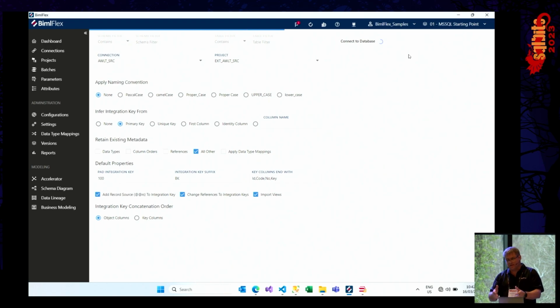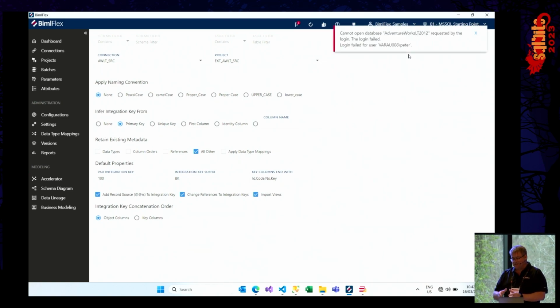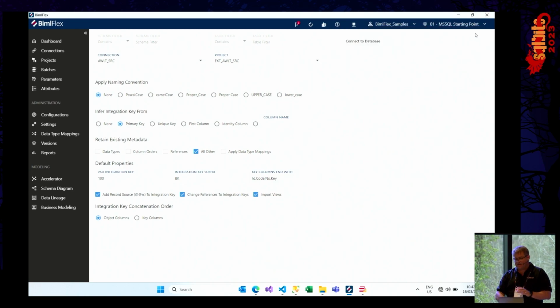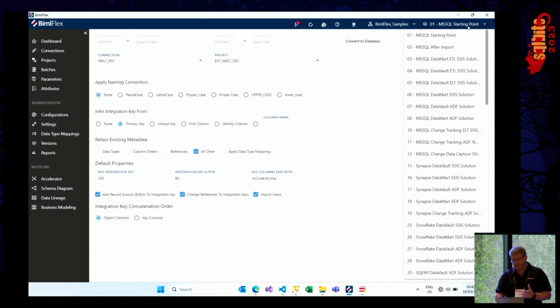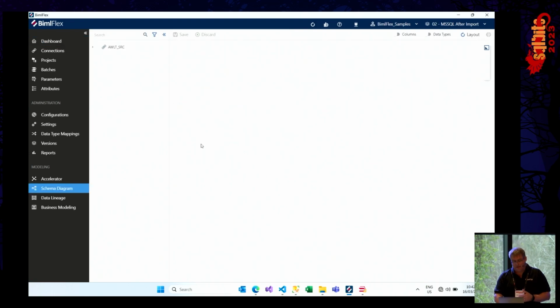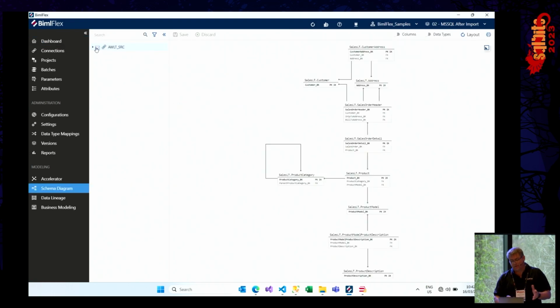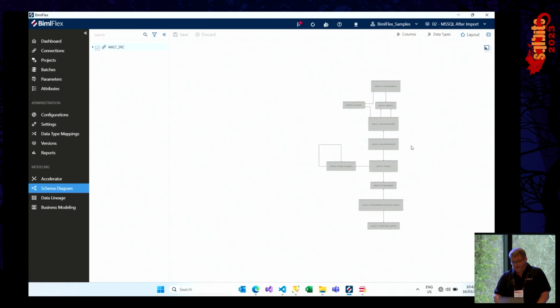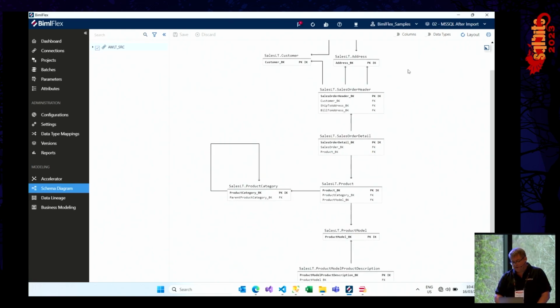And I apologize again, this is where the first part of the demo goes a bit sideways, but you would get a list of all of your databases and tables here that you can pick from, and you'd select the tables that you want. And this is the one after import, which, once you've imported it, will give you a schema diagram like this.